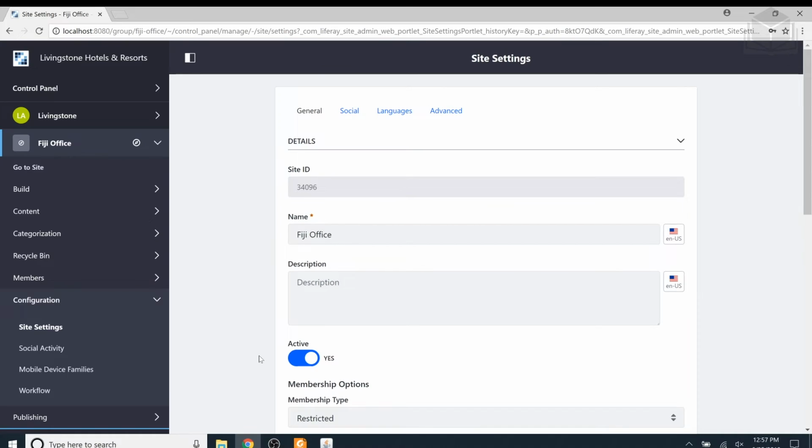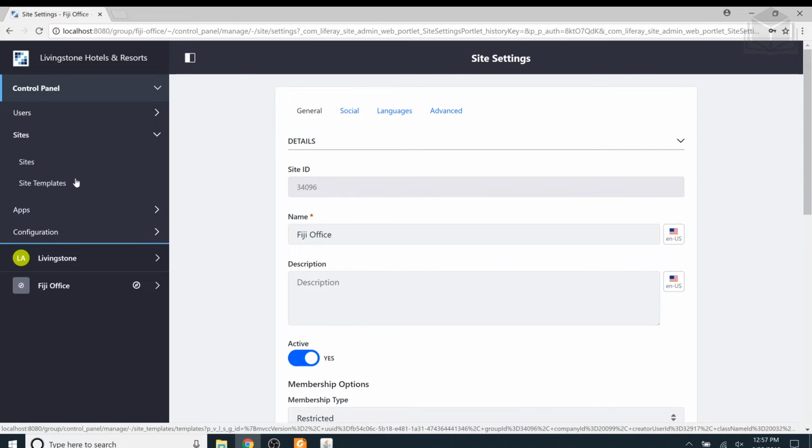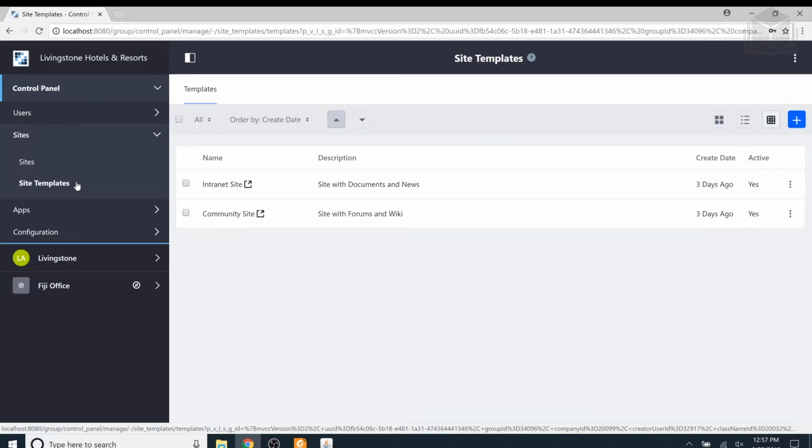All right, so to create a site template, what we're going to do is head over to the control panel once the product menu has been opened. And from the control panel, we're going to head down here to sites and then site templates. So control panel, sites, and then site templates. Once we're there, we're going to click on that blue plus button over here on the right-hand side.